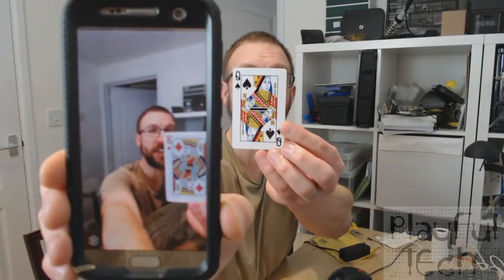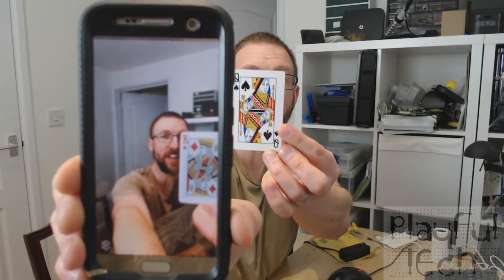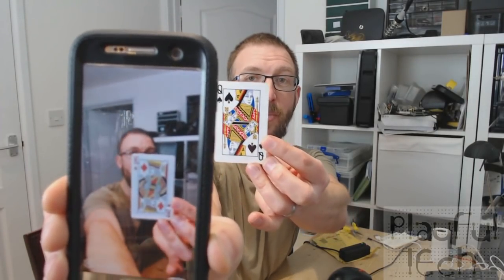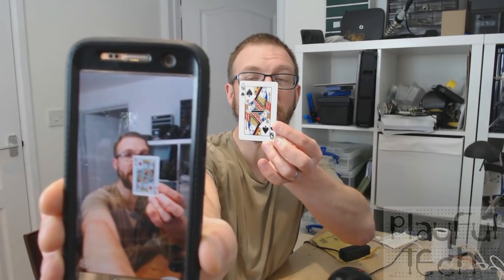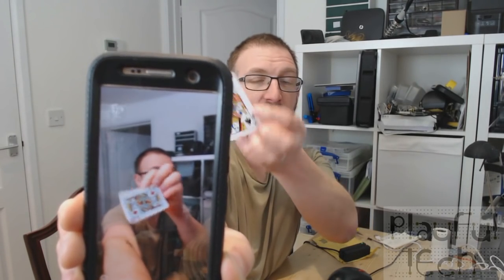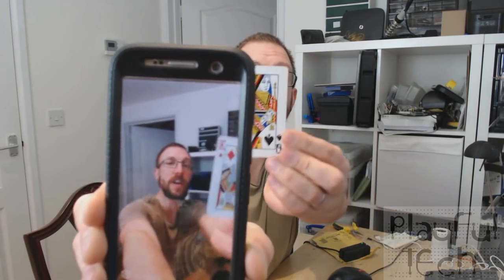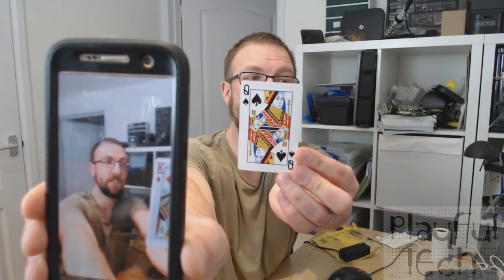So if I show you the card here, the card I'm holding is the Queen of Spades, and hopefully you can see that in the main image there. But on the mobile phone screen in real time, what you can see is it's being changed into the King of Diamonds instead. And I can rotate this card, I can flip it up and down, and I can move it around, and it will stay image tracked in that screen there.